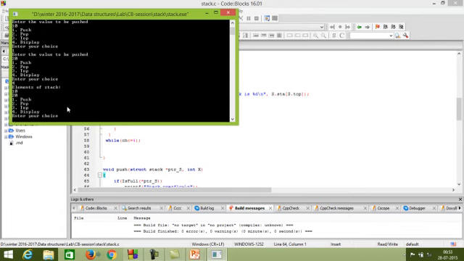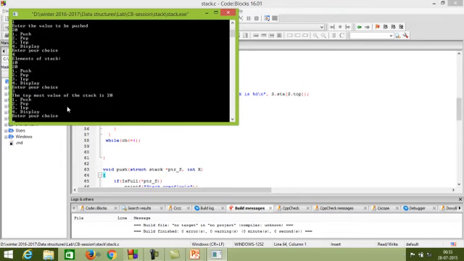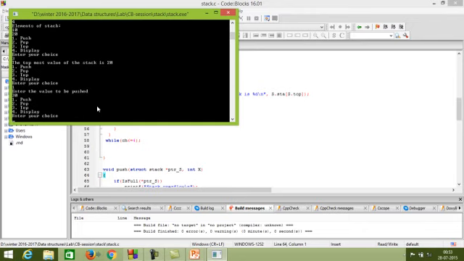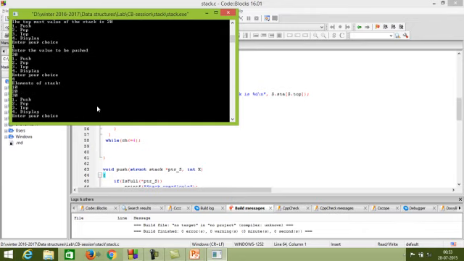Now let's see the topmost element by using the choice 3. The topmost element is 20 because 10 was inserted first, then 20 was inserted. So in a stack, the topmost one will be the recently inserted value, which is 20. Now let us try inserting one more element. Let me insert 30 and let me display. So 10, 20, 30 are the values available in the stack.